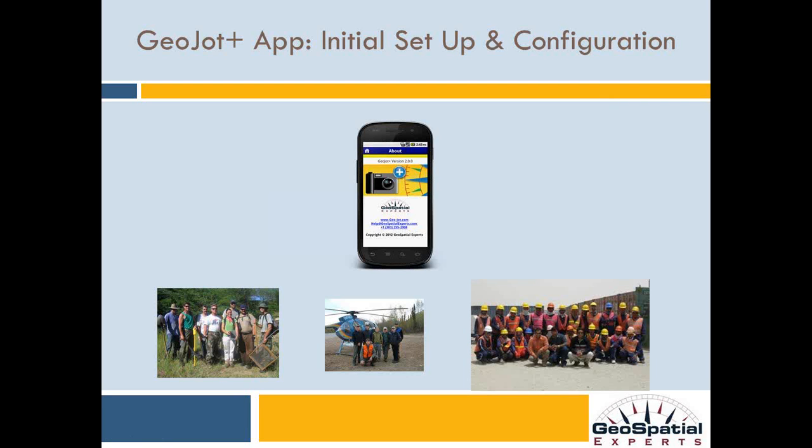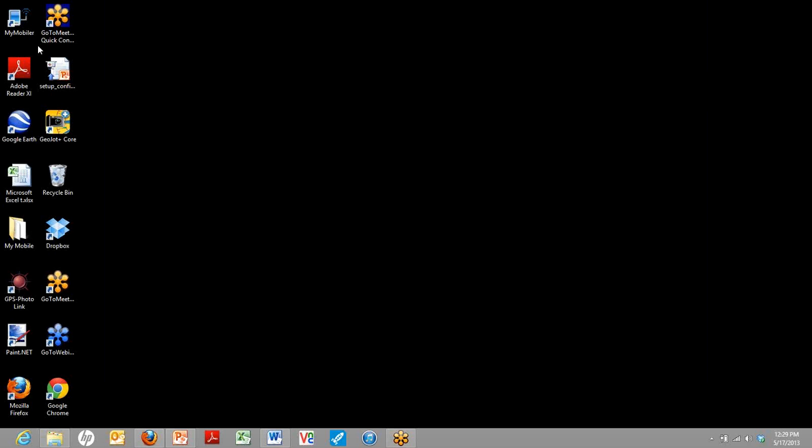In this session, administrators will learn how to configure the GeoJot Plus app for their field users. While the GeoJot Plus app is really simple to use in the field, most organizations choose to set it up ahead of time. When it's configured properly, field teams just go out, take out their cameras, take pictures, enter data, and that's pretty much it. All the information goes up to the cloud and back onto the desktop to be processed, and reports are created. But for that to work really well, you need to set up the app specific to your organization. We're going to go ahead and do a demonstration using an Android device.